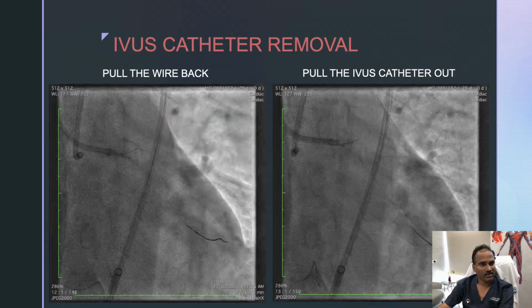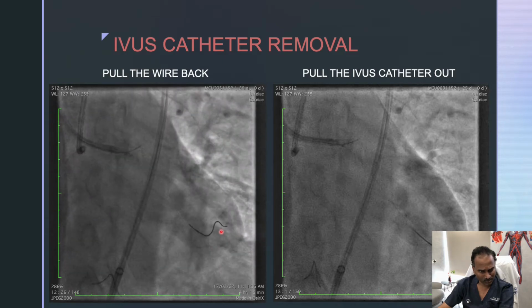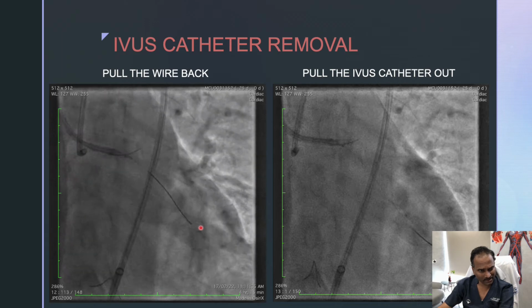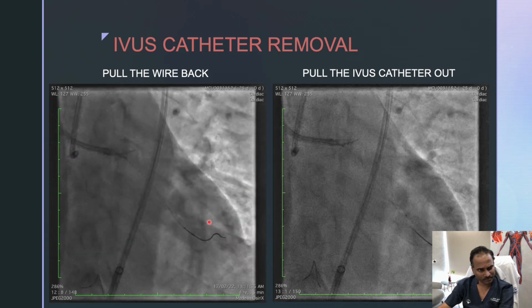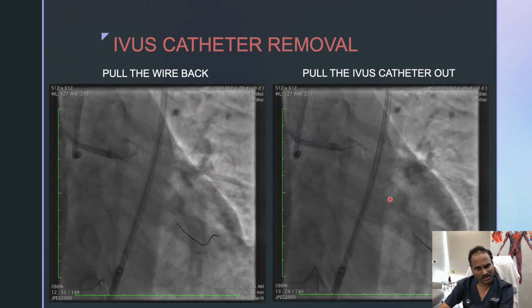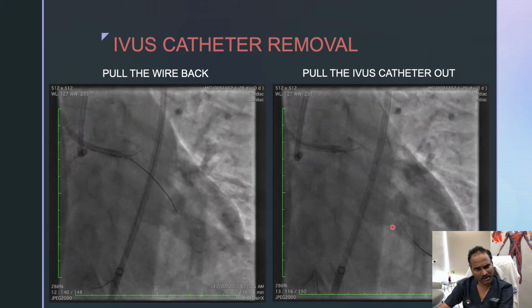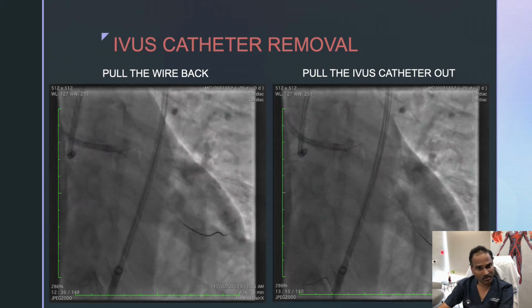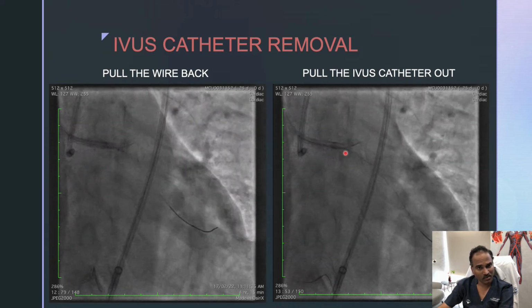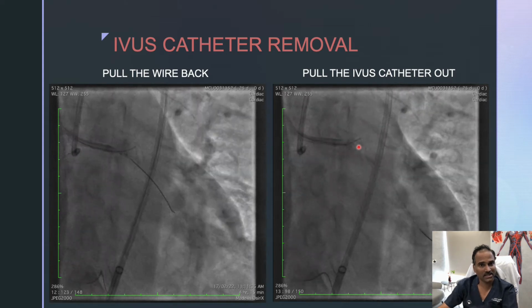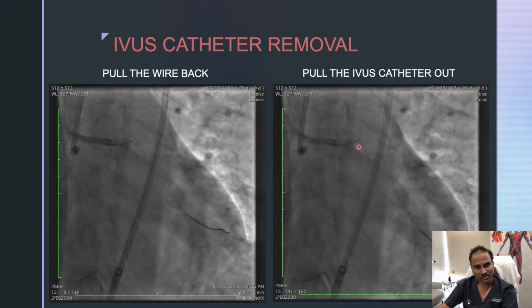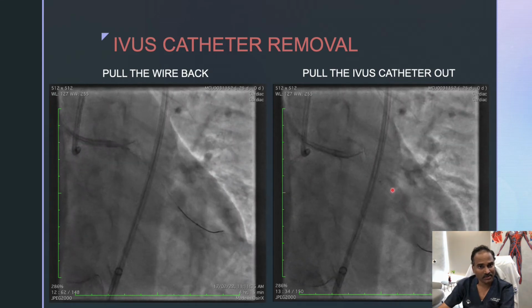Then we have to remove the IVUS catheter in the slipstream technique. This is very, very important, you need to pay attention. What we have to do is, you just pull the wire back. Once the wire is pulled back, now the IVUS catheter is out of your wire. So you can just pull the IVUS catheter back. You can see here, I am pulling the IVUS catheter back without disturbing my wire. If you disturb this wire, whatever you achieved, that IVUS guided entry, you are going to pull the wire back, and you have to start rewiring again. So that is very, very important.